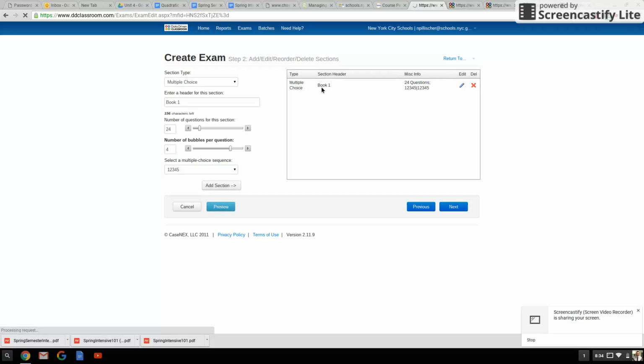And poof, in my book, I have multiple choice. The section header is called Book 1. That's what the kid sees. 24 questions, 1, 2, 3. If I made a mistake or anything, I can edit it or I can delete it completely.